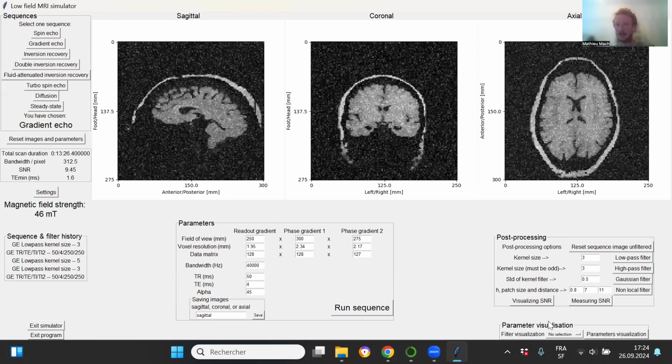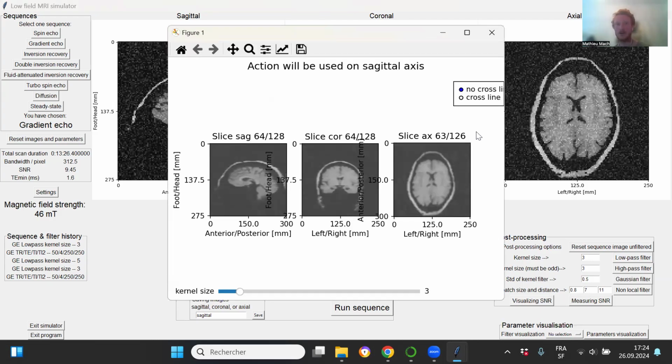And now if we go to this frame, the parameter visualization, these are the 3 different filters that you can play with. We didn't include the last one because, as I said before, it takes a little bit longer to run, so it's not as interactive. But let's say you want to investigate the low pass filter. So if you click on low, this image will appear.